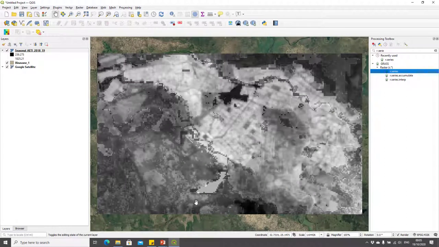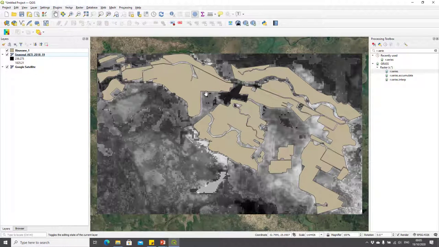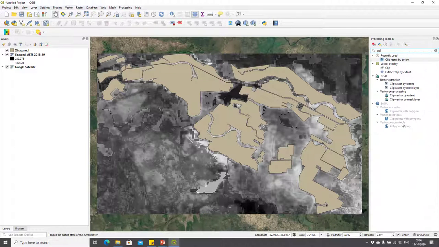It's done. Now you can see that the seasonal map is ready. But it covers a rectangle area covering the irrigated area boundary here. So the next step we want to do is to clip this raster map, which represents seasonal AETI, to the irrigated area. So to do that, I'll go to the processing toolbox again and search for clip, and I will select a module called clip raster by mask layer.